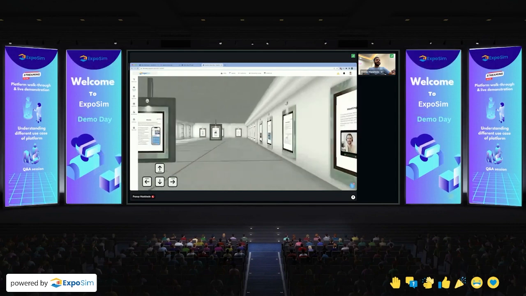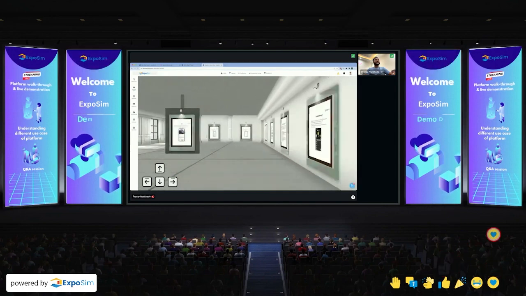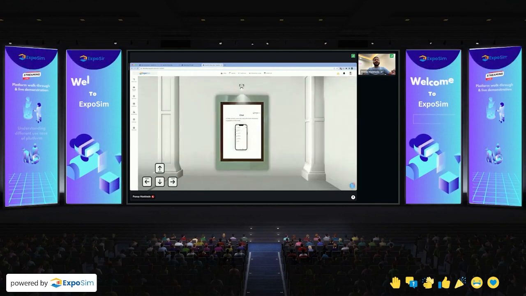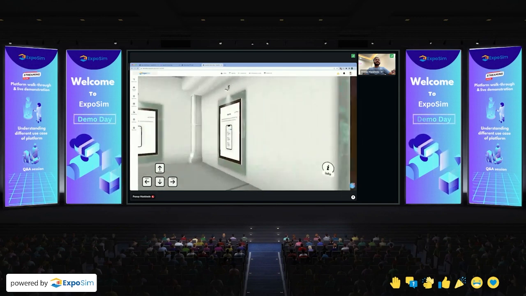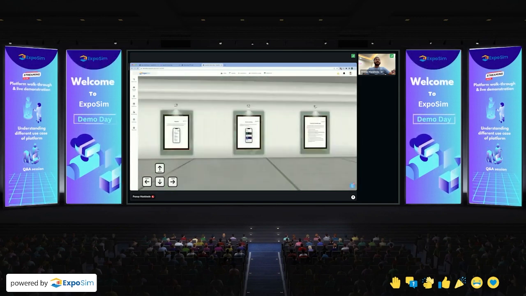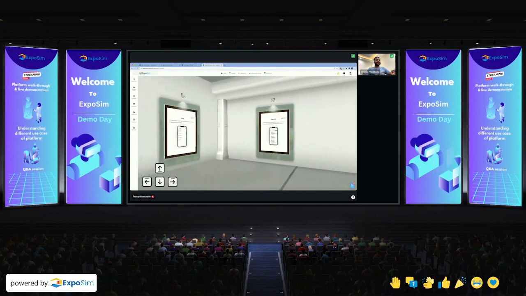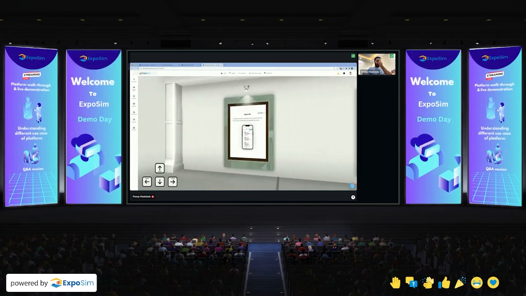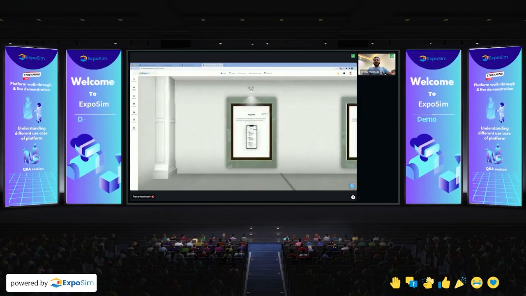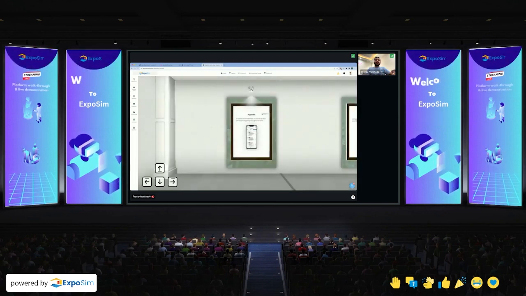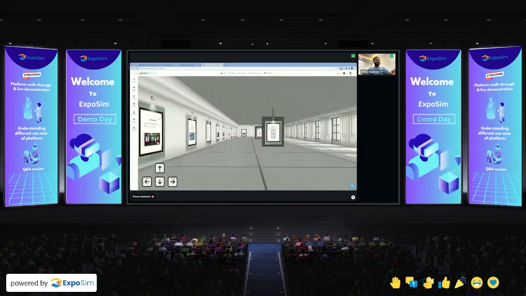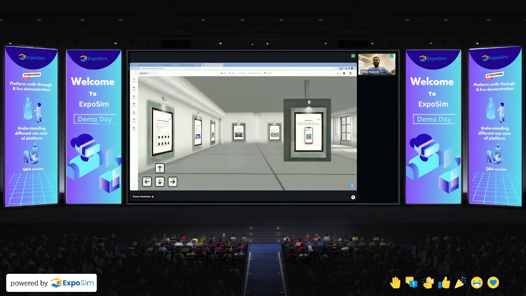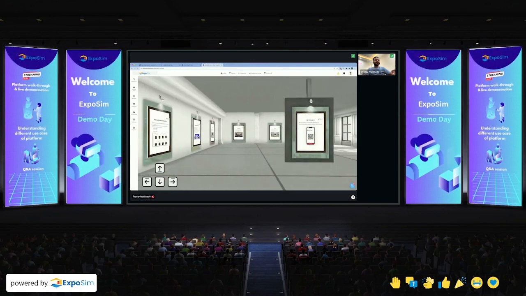So if you are on the enterprise plan with ExpoSim, you can customize each and everything on the platform. We'll do everything for you. And yeah, a lot of things are customizable on your own as well. We've made the platform like that, as I said. So this is another use case of ExpoSim. And you can see I can move around very seamlessly inside the art gallery. Now moving ahead with the next thing.